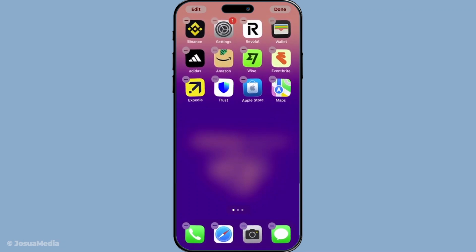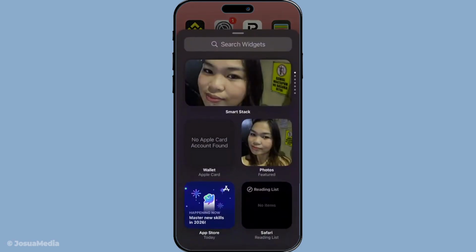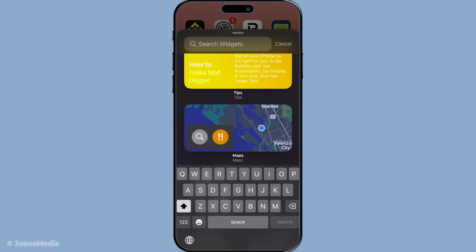Next, look to the top left corner and tap Edit. This opens your home screen's editing mode so you can add and arrange widgets. If you already see your icons wiggling, you're there. Now tap Add Widget. This opens the widget gallery where you can browse everything available. The gallery can be a bit crowded, so let's go straight to what we need.